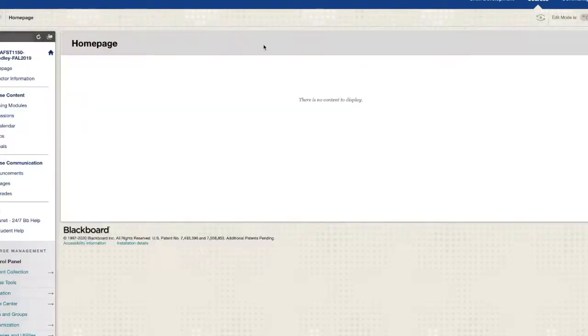So when you go in, you'll see a completely blank homepage. No content will be there. You'll see a few links over on the left-hand side that are the typical links that show up for your institution. That's perfectly fine. We're going to add content to the homepage later. Today is not that day. Instead, what we're going to do is focus on the syllabus.